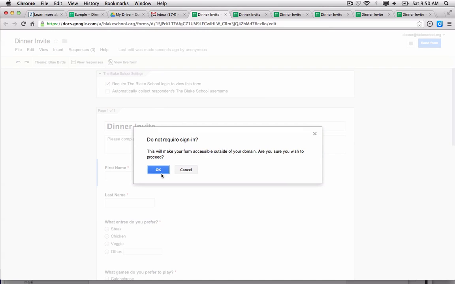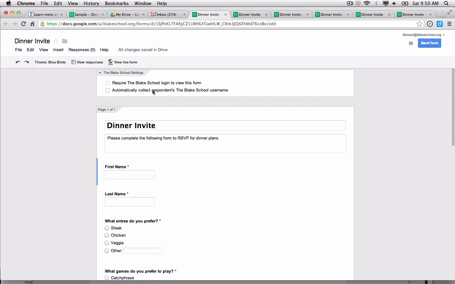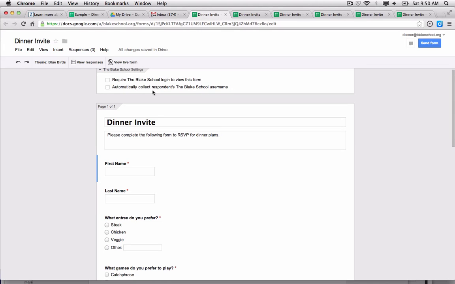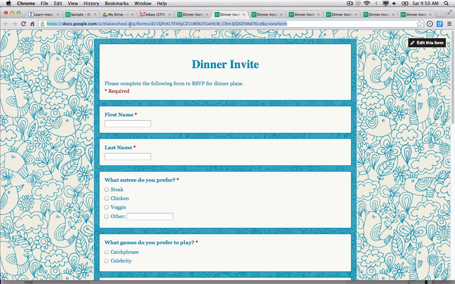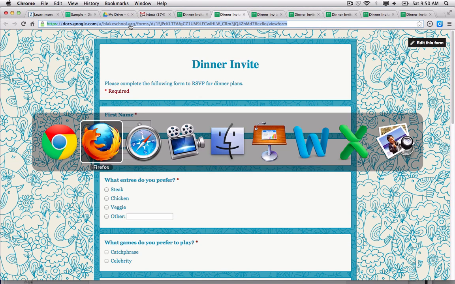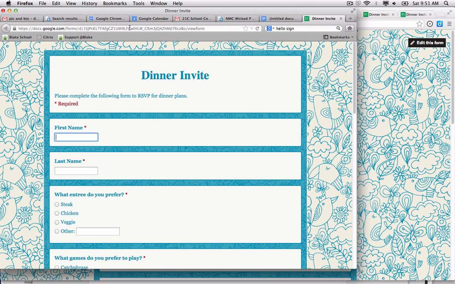You want to make it accessible outside of your domain. And make sure that you don't automatically collect respondents' Blake School username, because again, that will require them to do so. And then when I'm ready to go ahead and share this form, I will just go ahead and click View Live Form. I'll notice that I can copy the URL, and unlike last time, when I select it, it will go ahead and it will make it public.